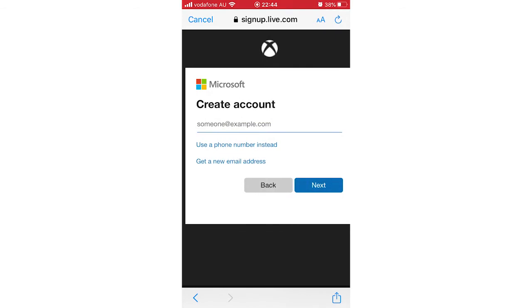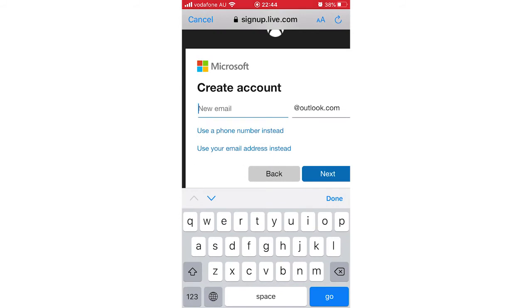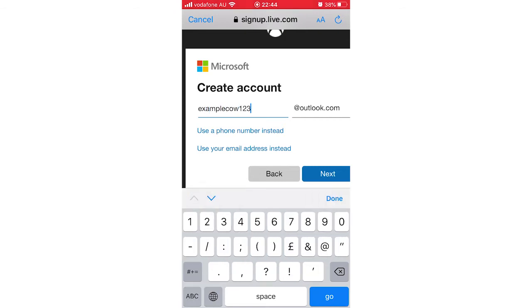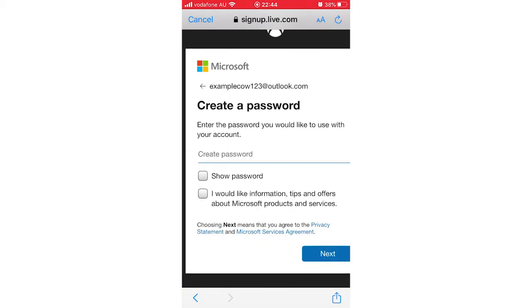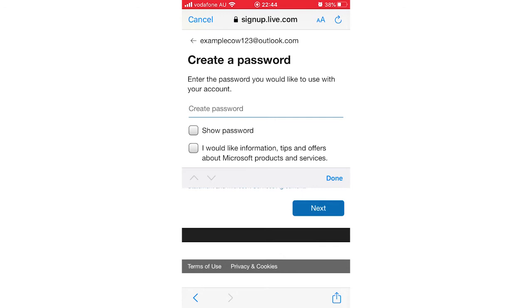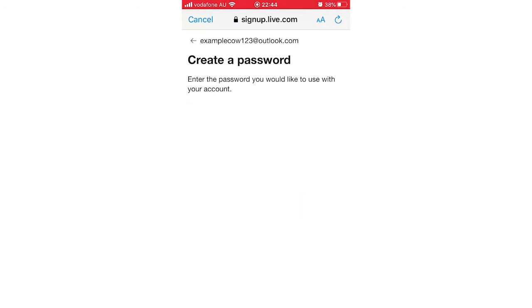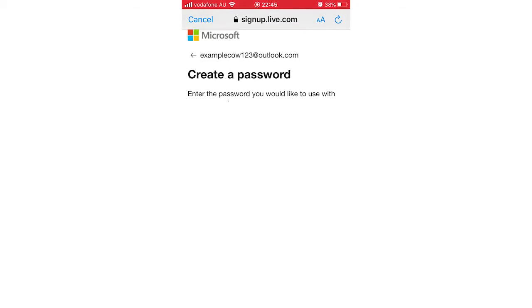Then you're going to want to click get a new email address at the bottom there, and then you can create your new email address. For this example, I'm just going to type example account 123. I'm not too bothered if people know about it, it's just a throwaway account. Then I'm going to do a password. Obviously, I'm not going to show you that because I don't want people to directly get into it, but I'm typing it in now. Then I'm just going to click done.